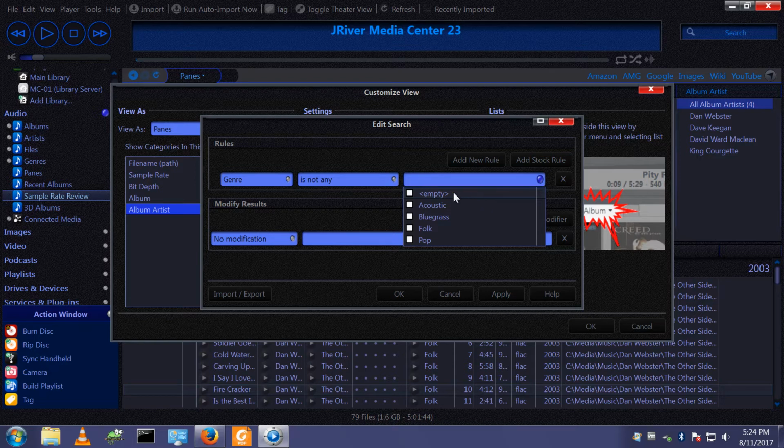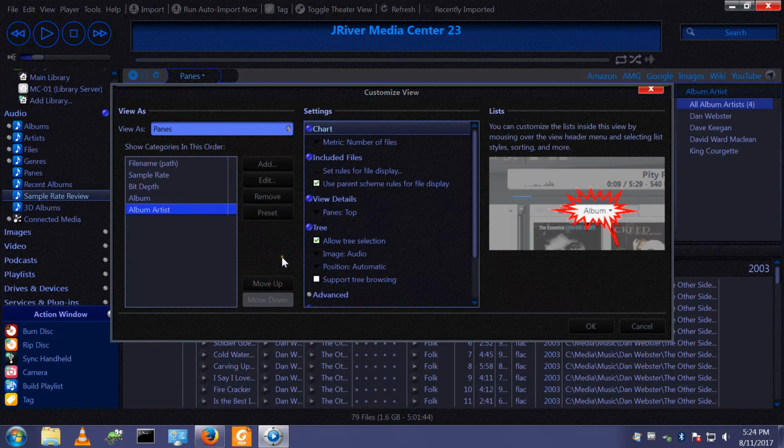Now I don't have any of those imported into my current JRiver database, but they would be listed here, and then you can select one. But because I haven't got any audiobooks or radio stations, I will leave that blank. But it's where you can restrict or make inclusive the content of the panes. At the moment I will leave it as the default, and I don't need to modify any of the results.